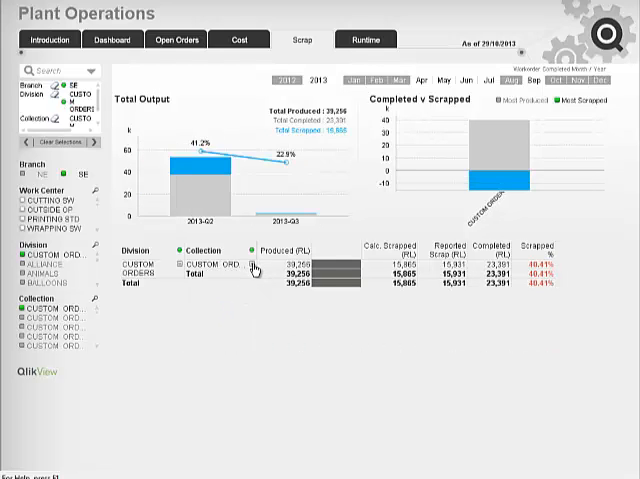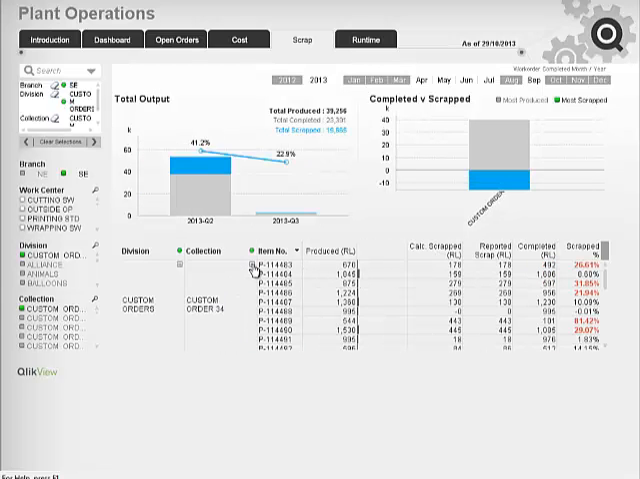Drilling in further, I want to analyse within this collection or custom order, do we have a problem or indeed an issue with any specific items? You can see there we have an 80.42% scrap. But jumping down, one that really stands out is this item here. We have item P114494. 98.87% scrap is indeed a high number. I want to analyse this item a bit further and indeed understand the costs associated with this high level of scrap on this certain item.